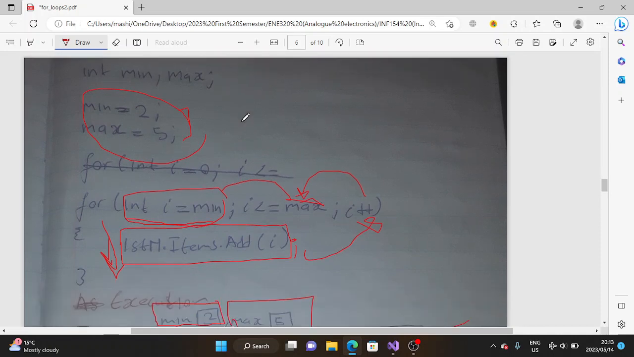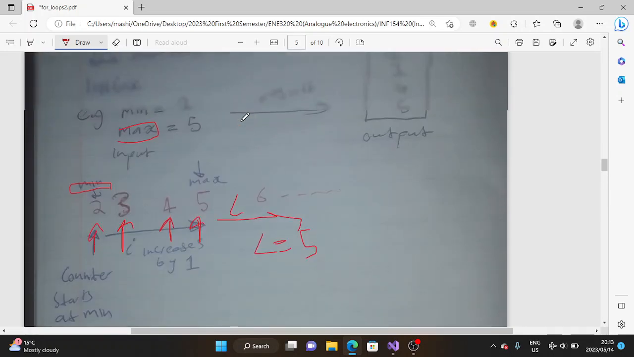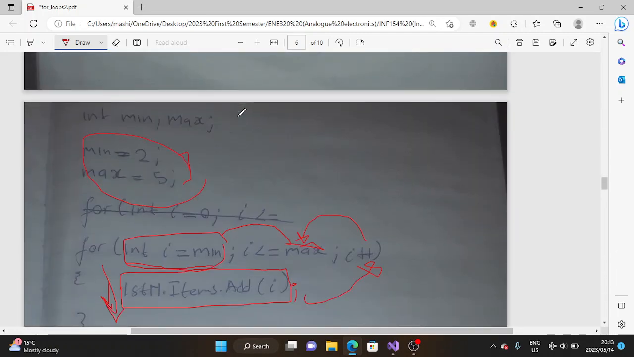So execution of code is very important. Now we can move to the next example. I hope this one makes sense.